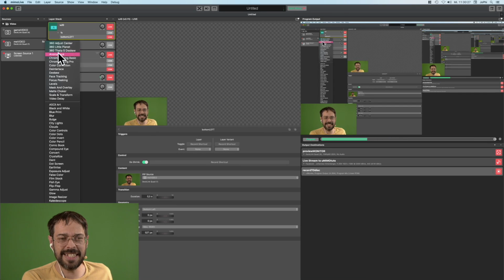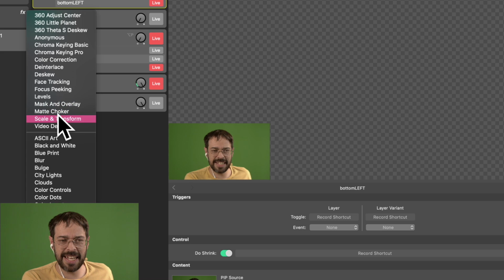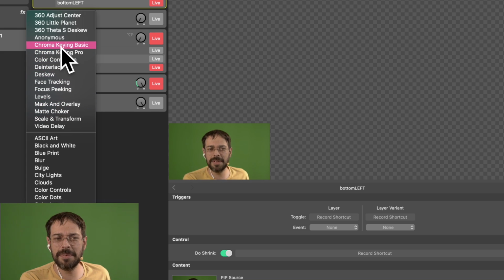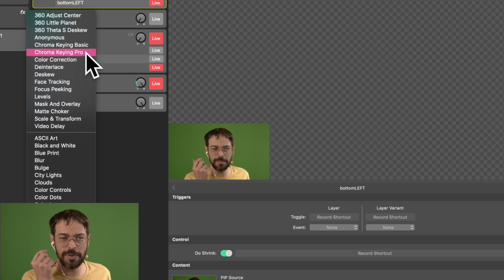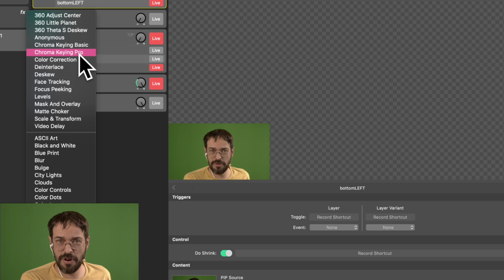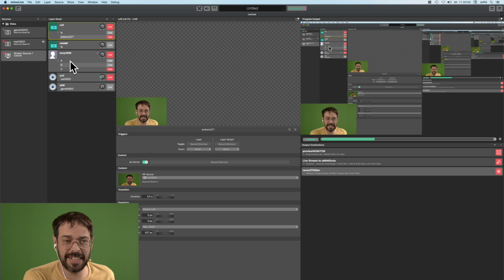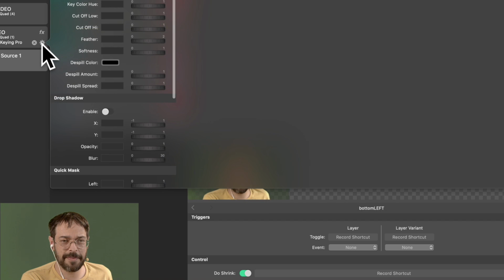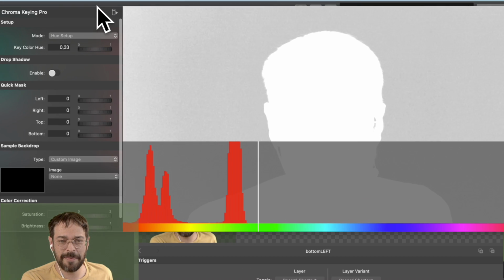When I click it, I get lots of filters, and there are two chroma keying filters. When you use a webcam, then please use chroma keying basic and you're ready to go. If you use a professional camera, please use chroma keying pro. You have more options to get better results. Click it, and with the settings wheel, I get this.